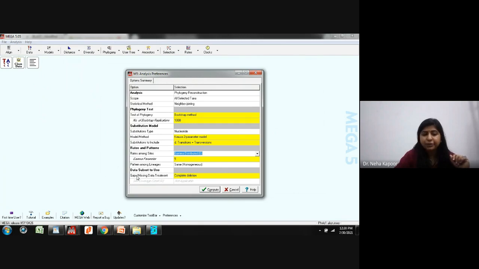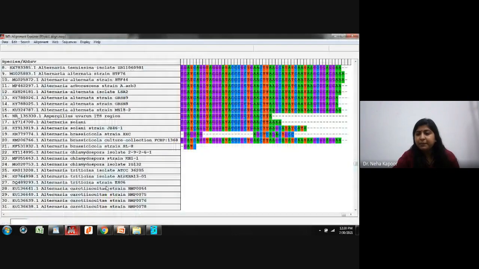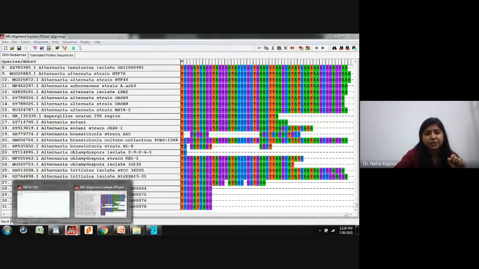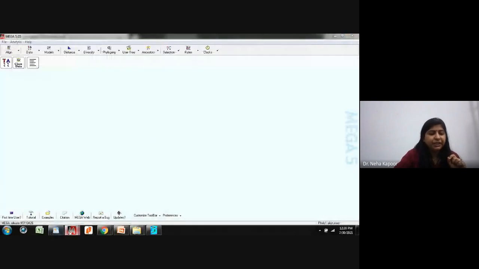Then, the data set to use. What treatment shall be given to the gaps or missing data? Because as you can see in this alignment, there are many gaps. These are the gaps, right? What kind of treatment do we want to give to these gaps? Whether you want to completely delete these gaps, or give a partial deletion, or whether you want to keep those gaps. So depending upon that, we can do this.